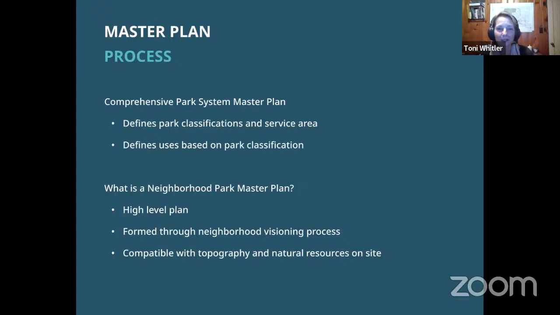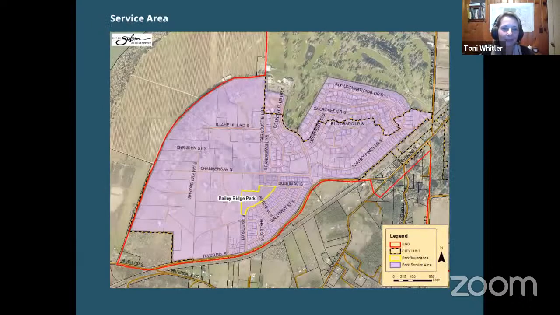And you can move to the next slide. So briefly, this is the service area. I talked about a half-mile service area for neighborhood parks. You can see Bailey Ridge outlined in yellow here. The red line is the urban growth boundary. And if you can see, I hope, the black and orange dashed line, that's the city limits. And then the purple shaded area is the service area.